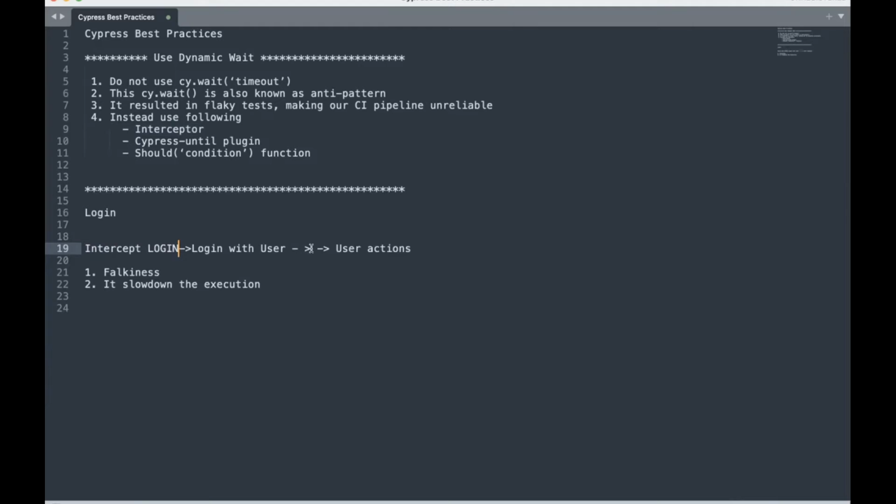And then here I will say wait for login API to be completed successfully before moving to the next statement. Okay. So what will happen? Initially we will tell it, okay, before logging into the application, just intercept this API call.